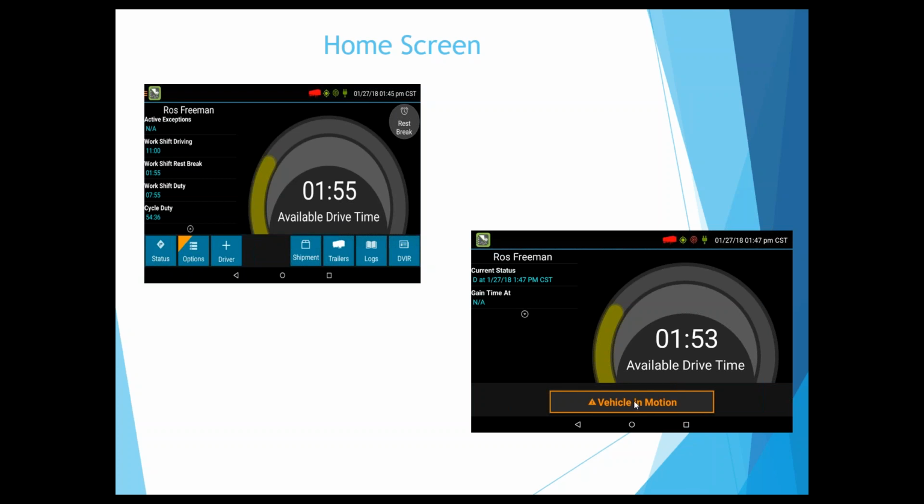All of your other options will go away so that you can't use the tablet while you're going, and it will start counting against your drive time that's available. And this will happen automatically. Once you stop, the vehicle will, of course, detect that the vehicle's not in motion anymore. It will unlock, and then your options will show right back up at the bottom again.